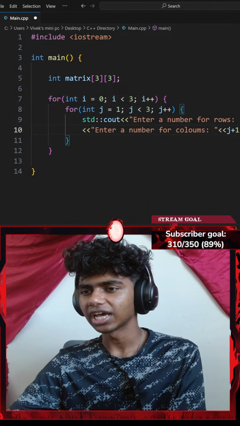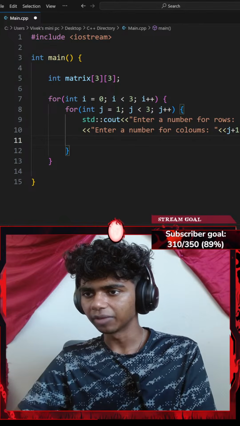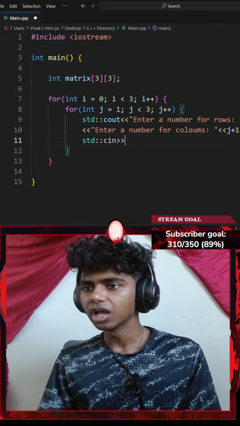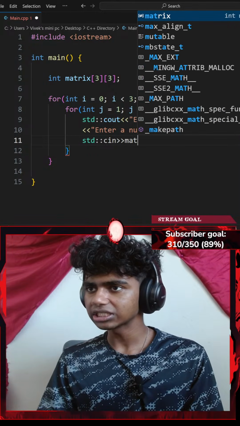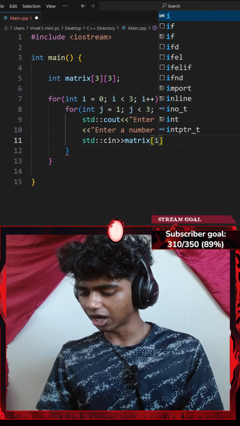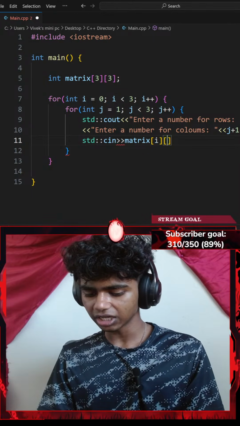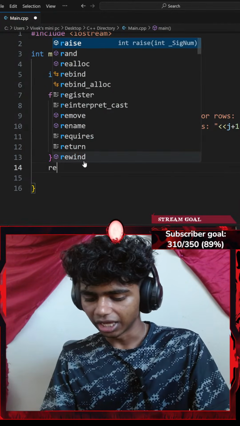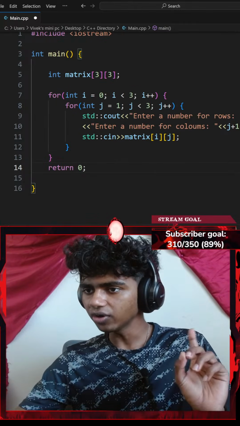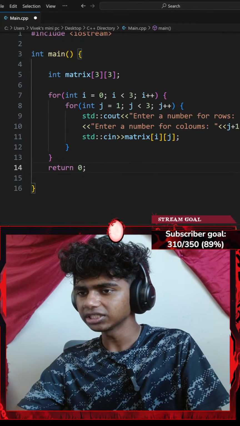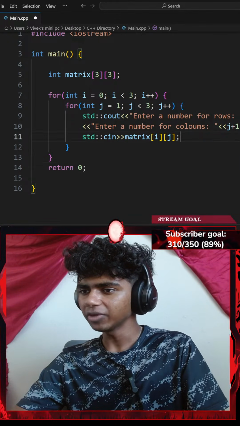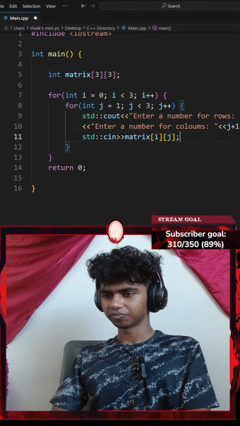Okay, perfect. And then maybe inside my for loop, let me go with a standard console input with an extraction operator. I want to extract my matrix's array at index of I, which is for my rows, and at index of j for my columns. I'll end that with a semicolon. If I were to return 0, I won't run the command yet because I still have to display it. So let me actually display that.